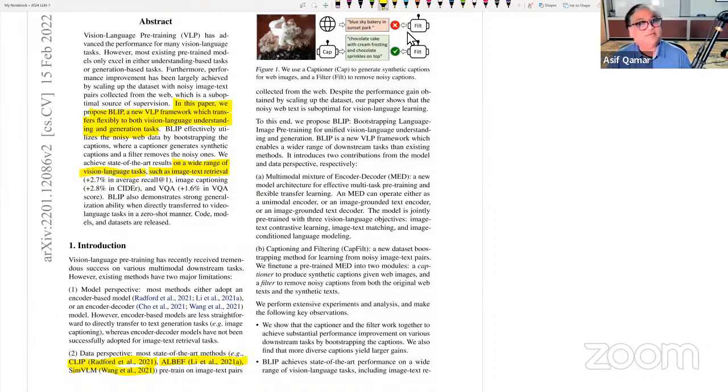Language Understanding and Generation. I don't know where the acronym comes from, let's look at it, BLIP. So B comes from here, L comes from here, I comes from here, and P comes from here, BLIP. Right? Everybody refers to it as BLIP. BLIP is a new VLP framework which enables a wider range of downstream tasks than existing methods. It introduces two key contributions. So those are the contributions we'll pay attention to.